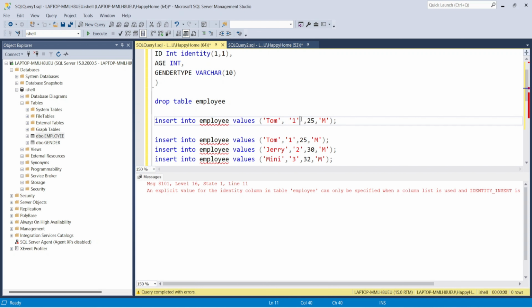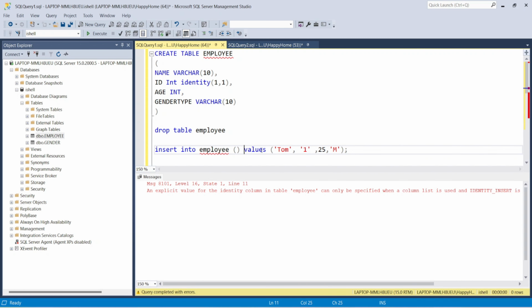Since we are not passing values for all the fields, we need to explicitly mention which fields we are passing values for. We can do it over here. Insert into employee. After that, we can specify the columns for which we are passing values. So name, and we are not going to insert data for ID, so I'm not giving the ID field over here. I'm moving to age and then gender type. And in values, I'm specifying Tom, and I'm not giving a value for ID. Then the age 25 and the gender type M.